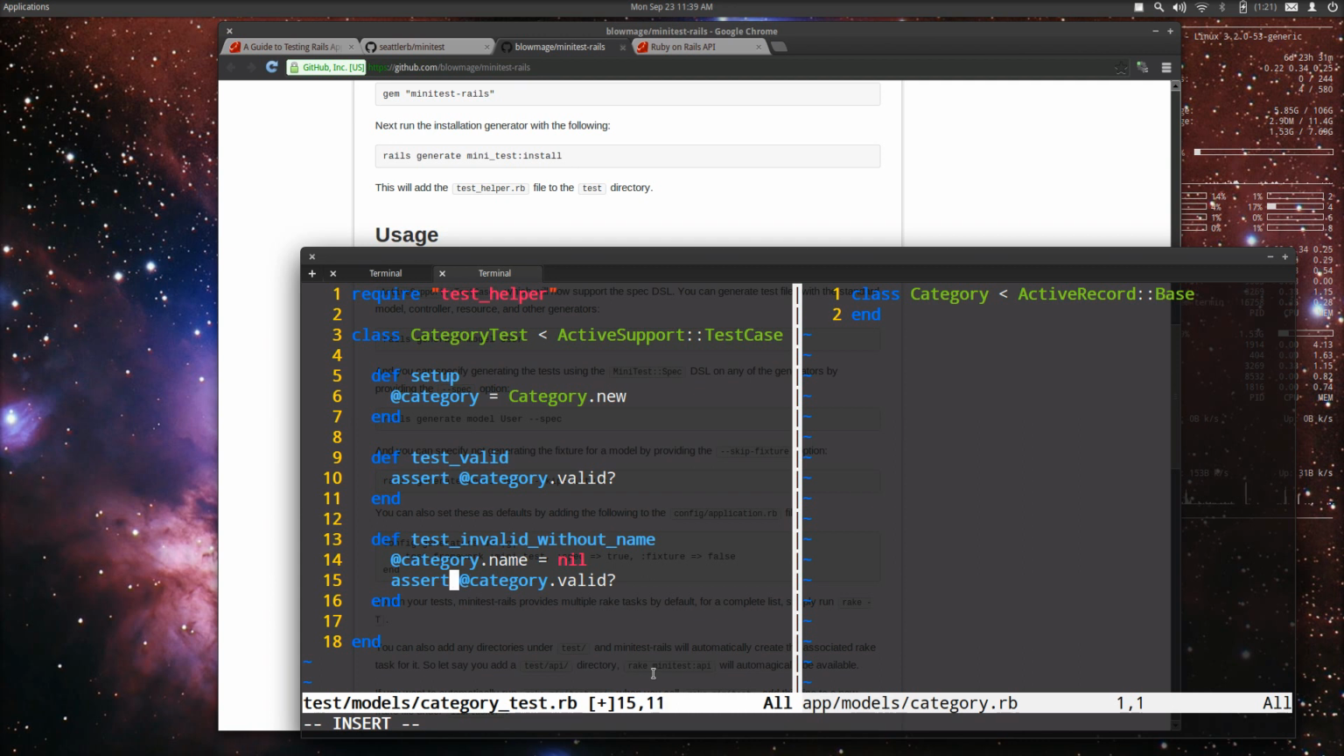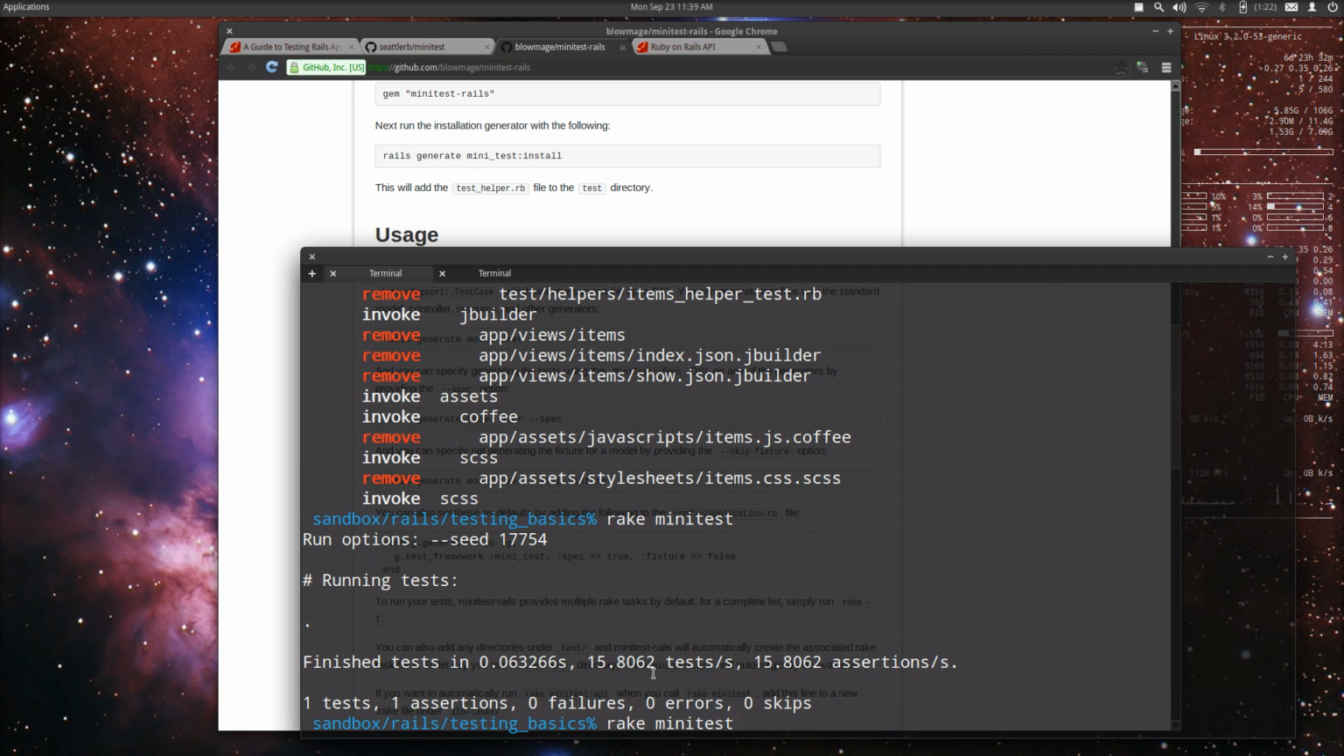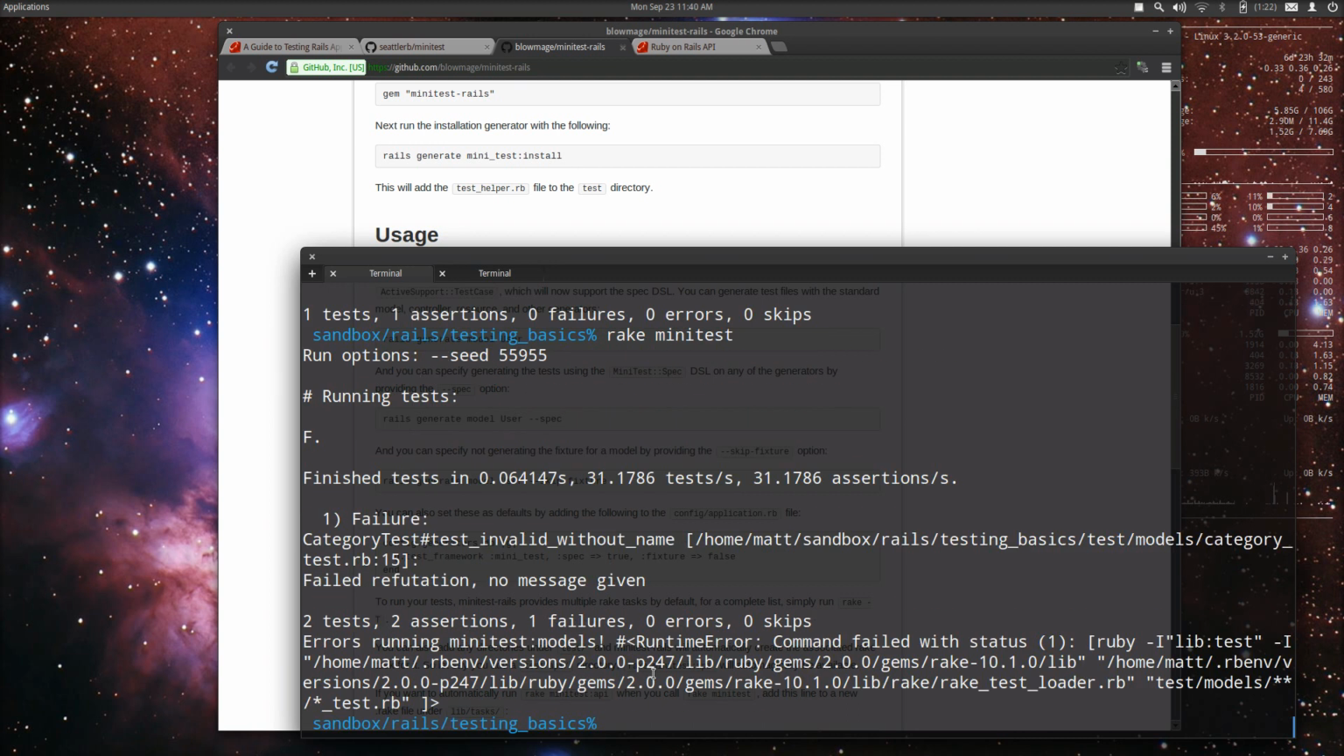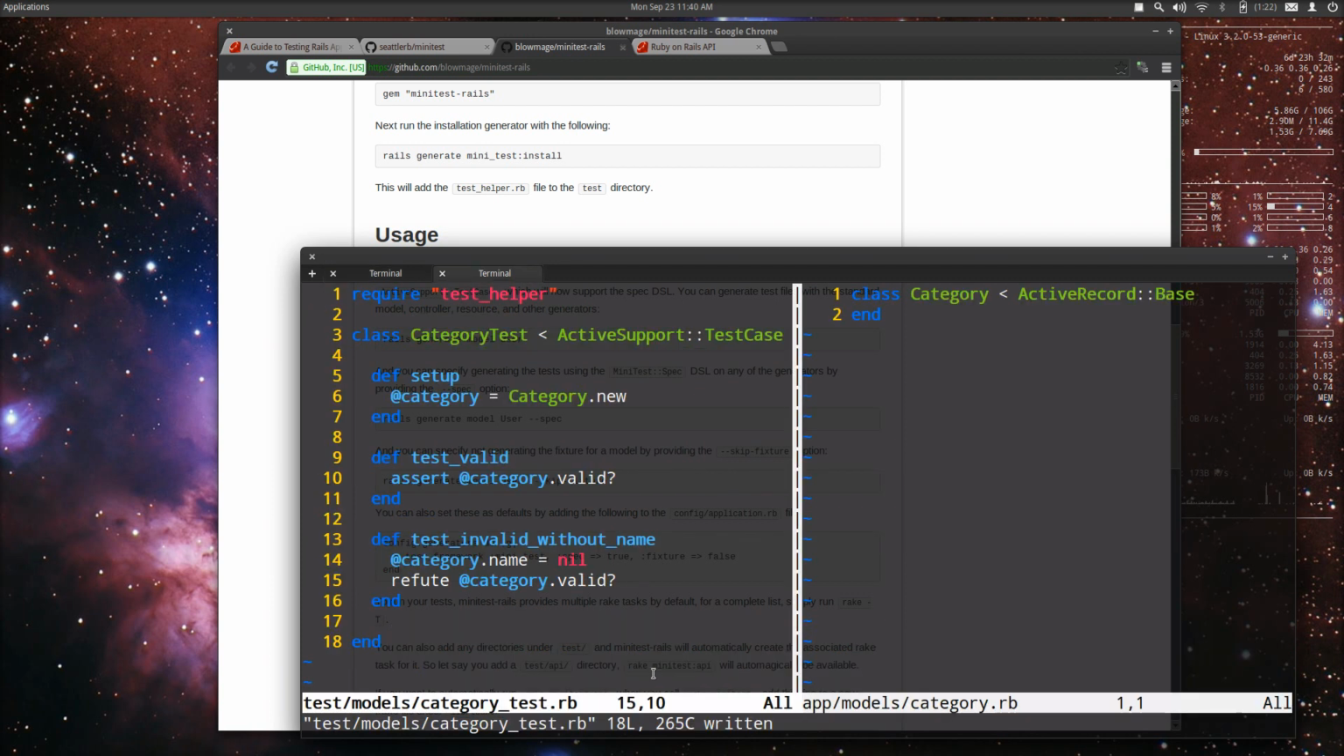And instead of assert, we want to do refute, because refute is the opposite of assert. So now we can run over here and do rake minitest. And now we get a failure. Invalid without name. No method given, or no message given. Alright, let's bounce over here. The reason why is because we wanted to do test-driven development. We wrote the test first. We always want to see the test fail to make sure we have a test that actually tests something.